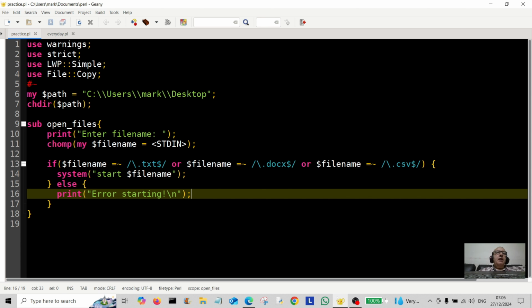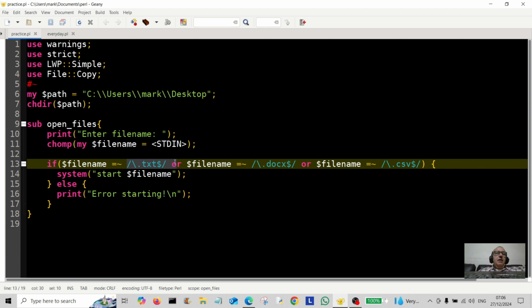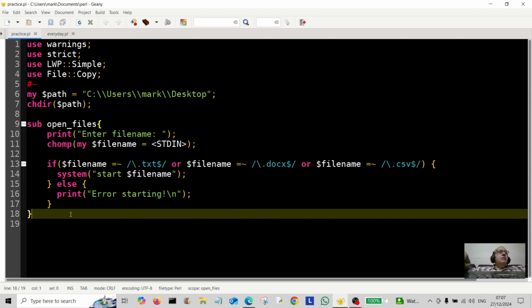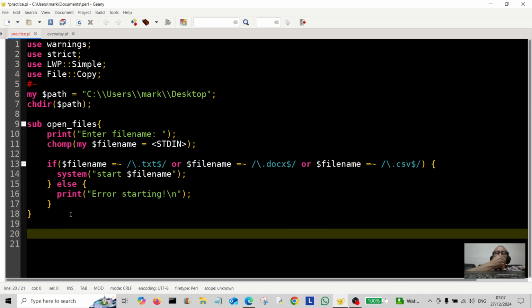So if the file name matches .txt at the end of the file name, or the file name matches .docx at the end of the file name, or the file name matches .csv at the end of the file name, we're going to run the program. Now, to run the subroutine, we have to call it, and we call it by its name. Its name is open files. Okay, all we do now is save it and run the program.